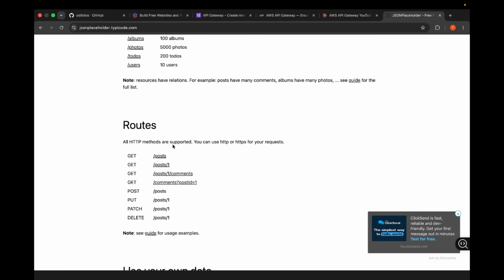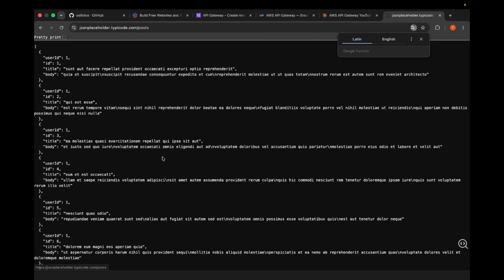So let me see. So this is it. All HTTP methods are supported. You can use HTTP or HTTPS for requests. So this is actually a dummy REST API. You can call it that. You could use your own, depending on what you're trying to configure. But for this demo purpose, I'm going to click on GET and use this particular JSON placeholder. So just keep watching and see how it goes.